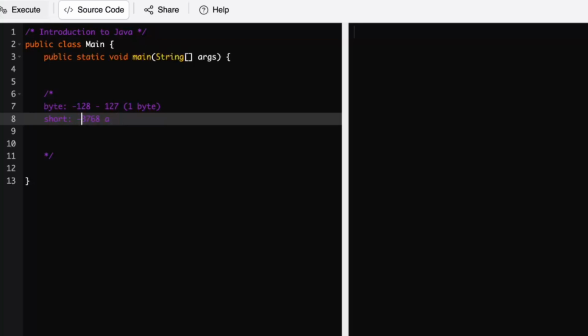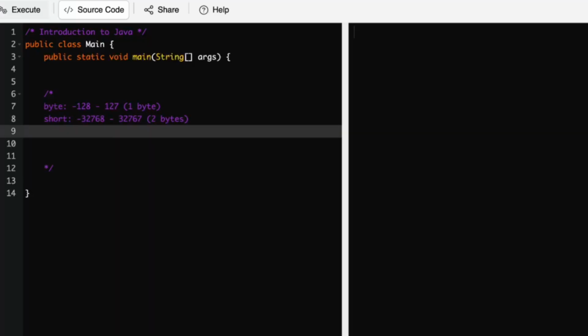Actually, here's 32, yeah, all right. So minus 32 thousand until positive 32 thousand. That is the same as 2 bytes. As you can guess how it goes, it's gonna basically duplicate. So the next one, int, will be 4 bytes.